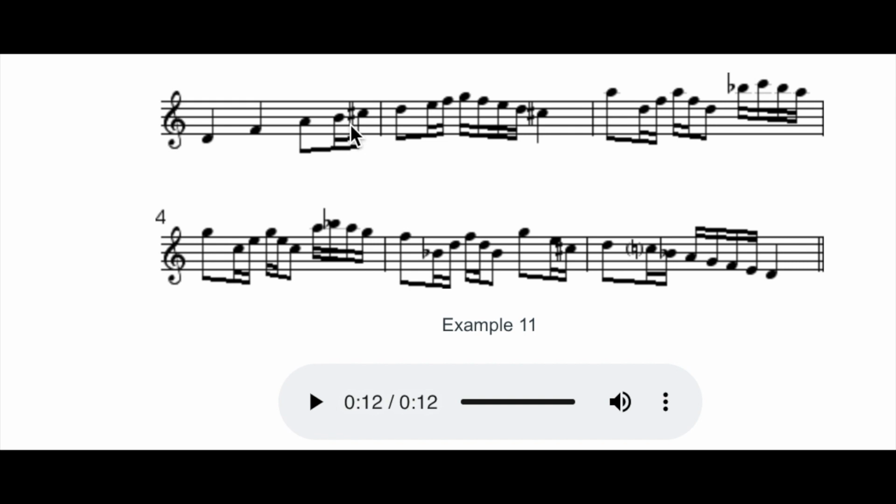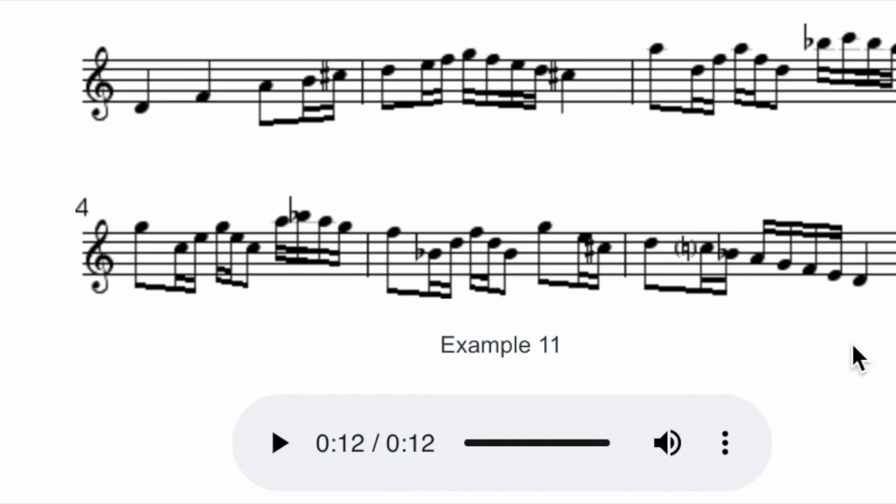So in this way, the model of chromaticism presented to me by the melodic minor scale has helped me to take what at first sight appears to be a relatively complex melody and to filter it into its component parts, diatonic and chromatic.